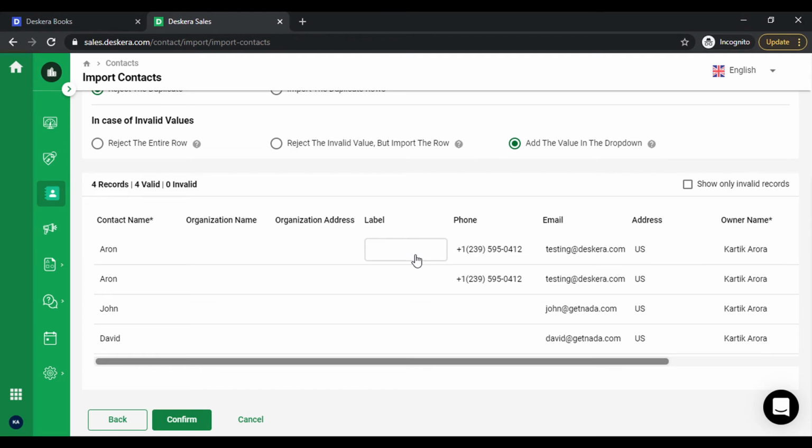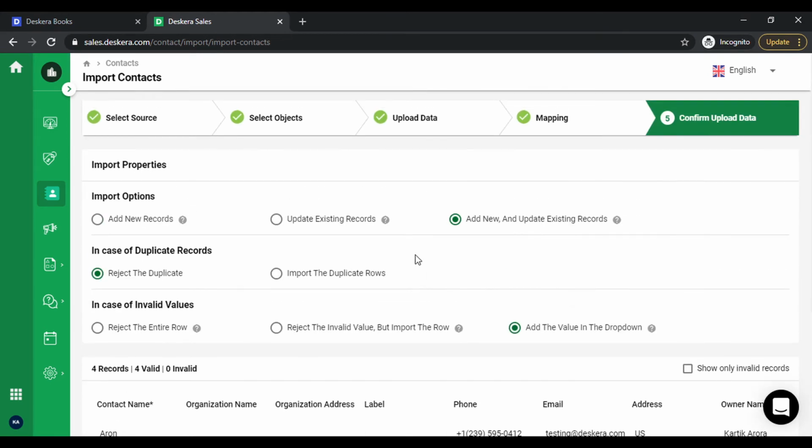This will show us all the records, and if there are any invalid entries, they will also be shown. Now, if I scroll upwards, you can see a lot of import properties. Let's see what these properties are. The first one, import options. Do you want to add records or do you want to update existing records? The add records will only add new records, while the second option, update existing records, will allow you to update a certain field in the existing records. Let's say there's a new field that you add after 6 months of using Deskera Sales, and you want to update that field for every single record. You can simply update existing records.